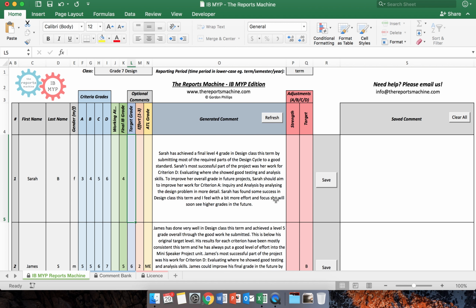Sarah has found some success in design class this term, and I feel that with a bit more effort and focus she will soon see higher grades in the future. Now I think that's a very adequate comment and a very well-aligned comment for this student. It mentions that she should really focus on improving her criterion A. It talks about how she did very well in criterion D.